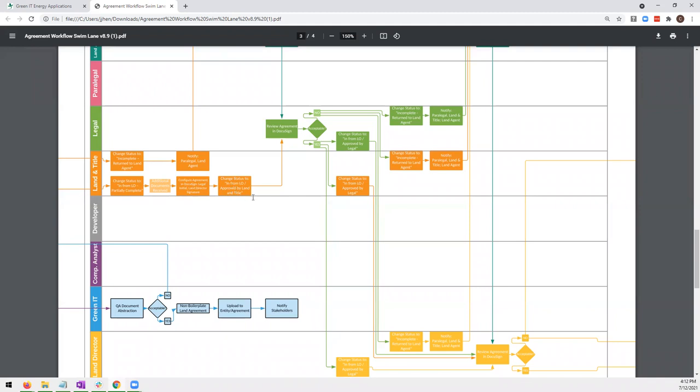Okay, and land director or land admin will complete the execution process and update to status executed. At that point, the agreement has been signed and is a legal contract. Payments are generated, and the document is executed. From there, it will go out for recording and finally executed and recorded.